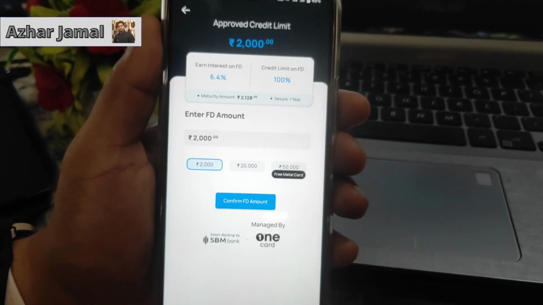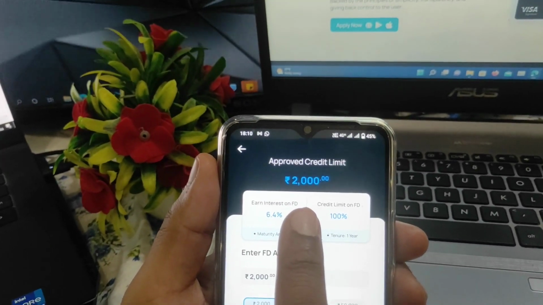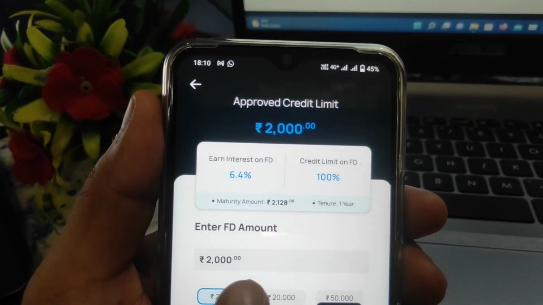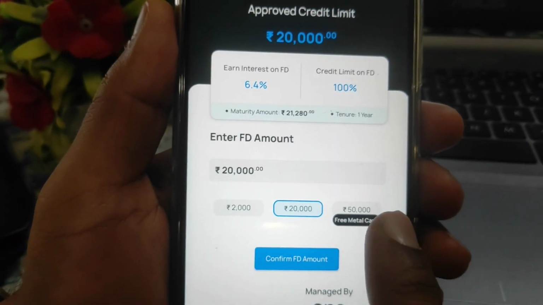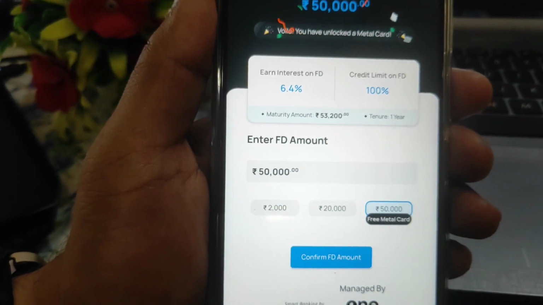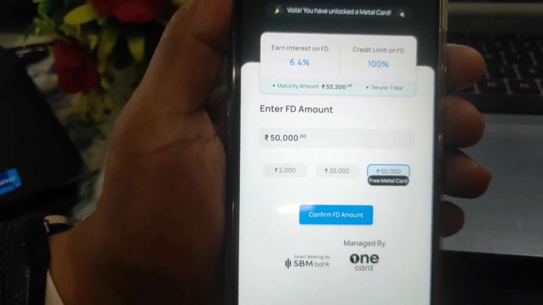So once you click on continue, you can see the credit limit. Approved credit limit is 2,000. So I have to enter the FD amount of 2,000. If you are entering 20,000, you can enter 20,000. 50,000, you can enter 50,000. If you enter 50,000, you will get a free metal credit card.